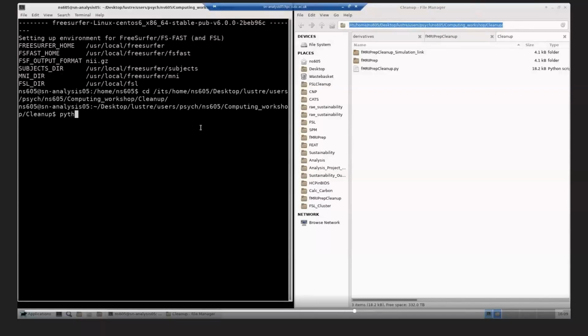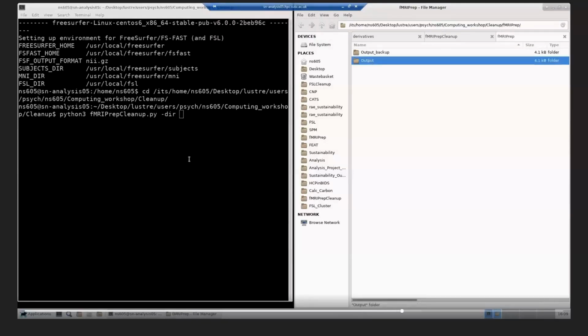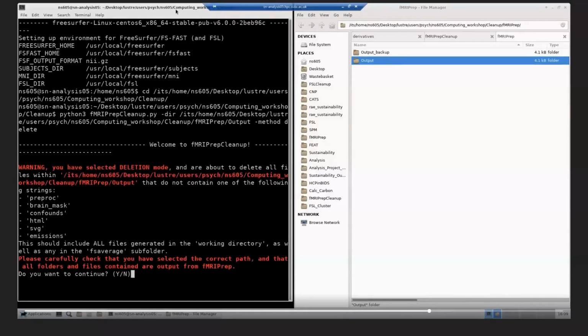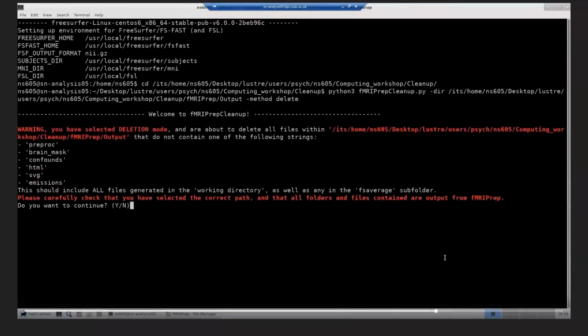So now I'm ready to delete these files. I'm confident that I've targeted the right directory. So I'm going again into that same folder. I'm calling the same script, fmri cleanup, pointing at the exact same directory. And then I'm going to tell it that I want to use the delete method this time, so it'll actually get rid of these files. And this time we get a much more scary warning saying you're in deletion mode. These files are going to be deleted. Make sure this is exactly what you want to do before you continue.